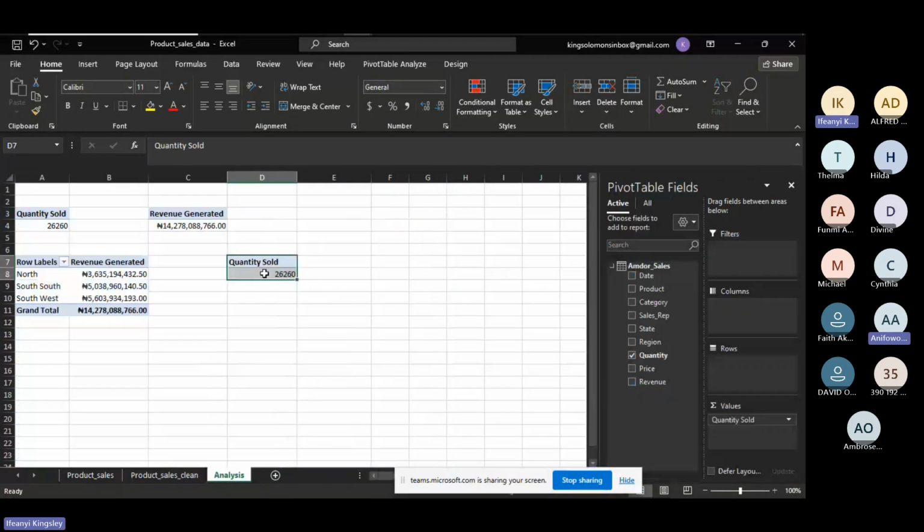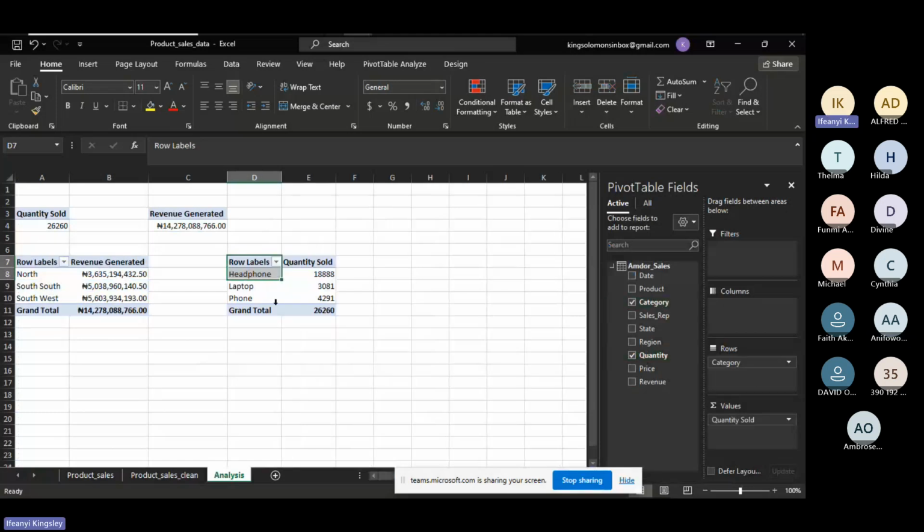So we want to know the category, how it was sold. So I will come here, to the quantity, I will drag my category and place it in the rows. Now you can see, looking at this, that products under the headphone category were sold higher compared to laptops and phones. So products under the category of headphones sold higher compared to phones and laptops.